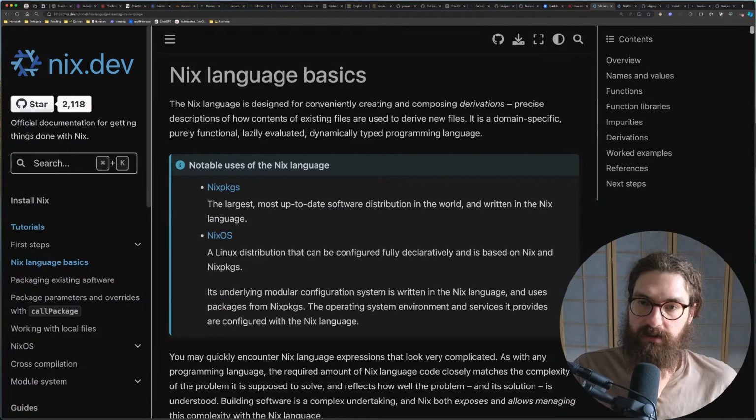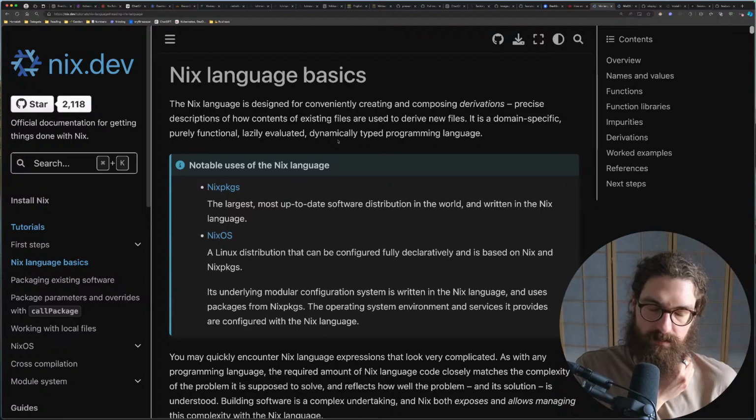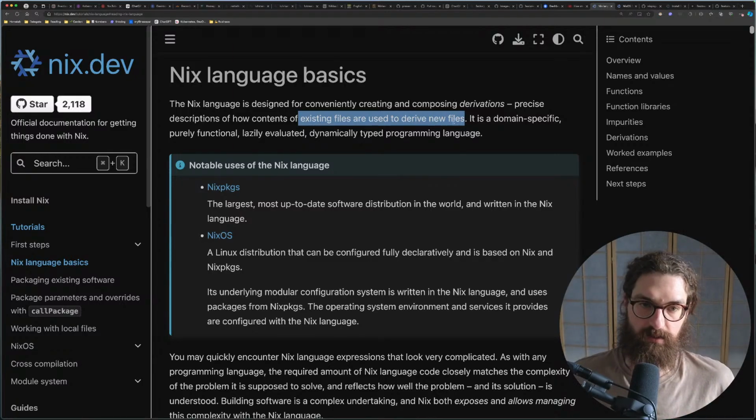The Nix language is designed for conveniently creating and composing derivations, precise descriptions of how contents of existing files are used to derive new files. Let's rewind. The Nix language is designed for conveniently creating and composing derivations, precise descriptions of how contents of existing files are used to derive new files. Okay. So you're taking existing files and creating new files out of those.